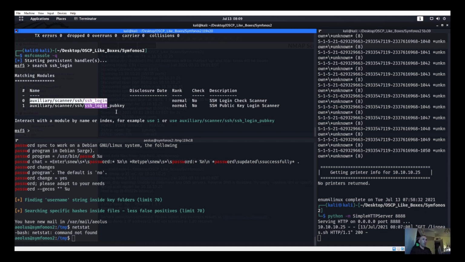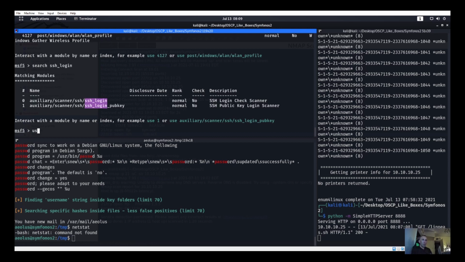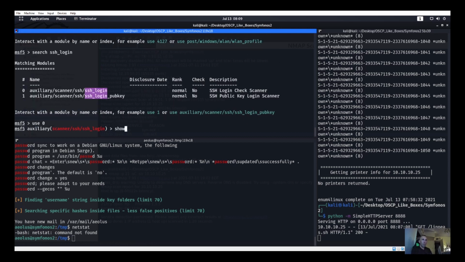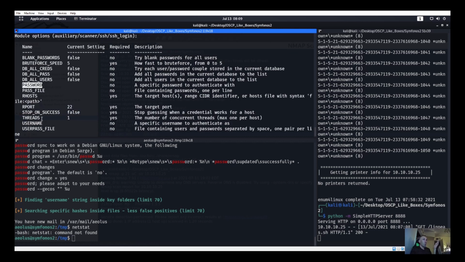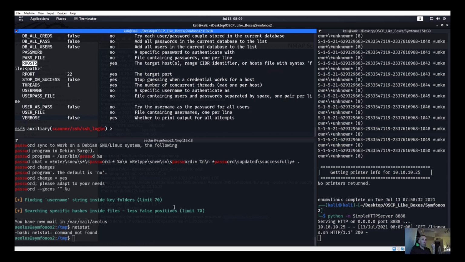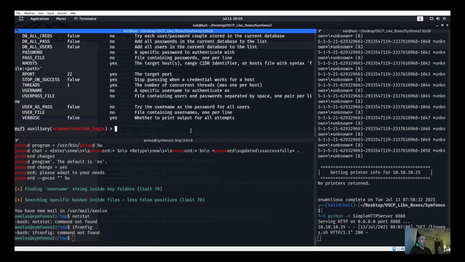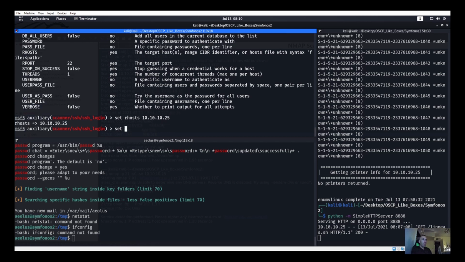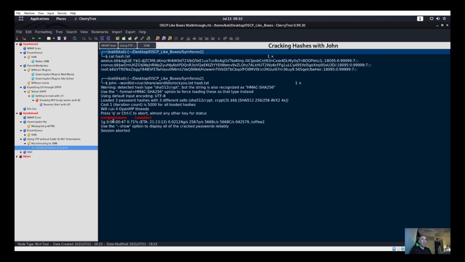Yep, we're using the scanner SSH login, so we're going to use 0. Whoopsie daisy, that didn't work. Search login, use 0. Show options. And all we're going to do is give it the password and the username. And then what is the remote host? If you forgot, we do an ifconfig. Okay, 10.10.10.25. So we'll set our host to 10.10.10.25. We'll set our username, and I still have it over here somewhere. There we go.